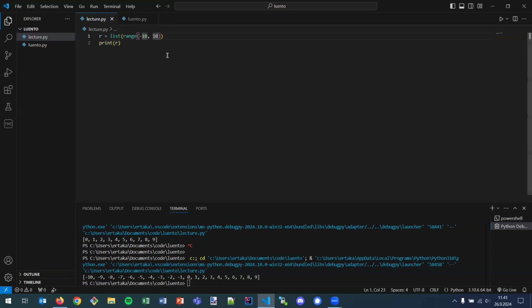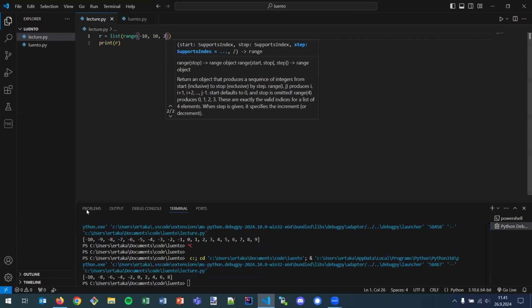We can also, and in the material there are other things, like we can provide a step for this one if we want to. So now it progresses in steps of 2.